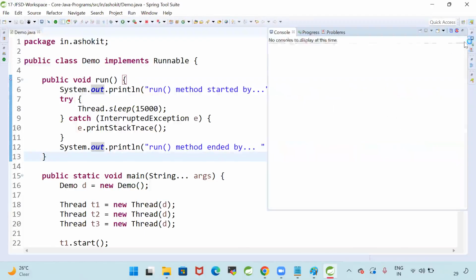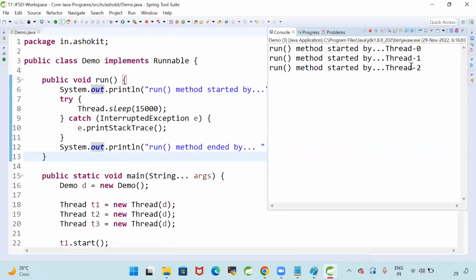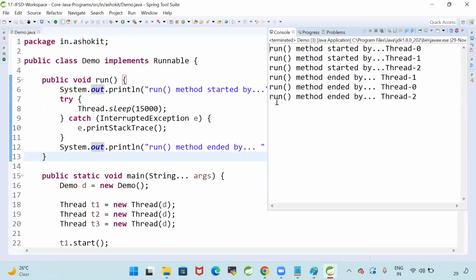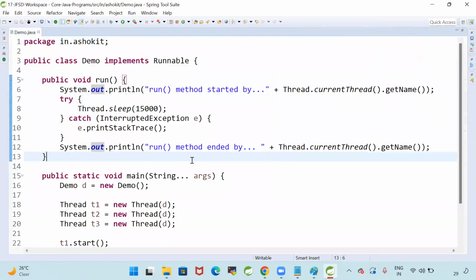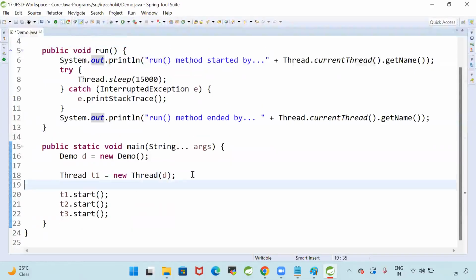Now you see, the run method was started by thread 0, thread 1, thread 2. They are waiting because of the sleep method. Once the given sleep time is completed, the thread will continue its execution and go to terminated state. Now, see here, threads started 0, 1, 2, but terminated 1, 0, 2. So, can you guarantee the order of thread execution? No. Can we guarantee the thread execution order using priority? No. Who will take care of that? Thread scheduler.